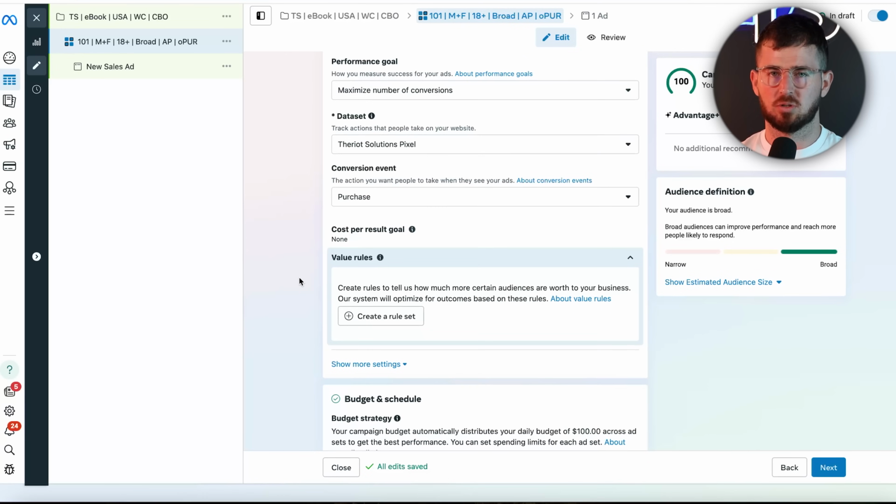There should be absolutely zero reason in 2025 you're optimizing for anything other than purchases. There's still people out there that believe you need to do add to carts or initiate checkouts. That's all false. Everything should be optimized for purchases. Or if I'm running a lead gen campaign, I'm optimizing for leads.